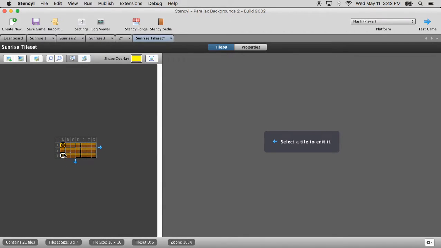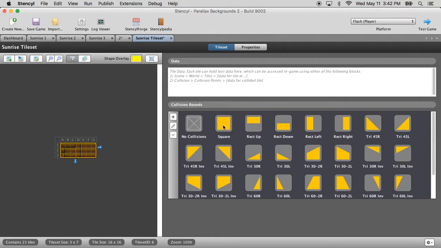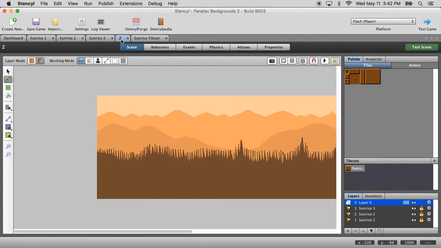Okay. Now, by default, the default shape, here, let's pick a different color that shows up a little better, is only kind of going halfway to the top. So we can select everything and select the square. And let's save the game again. When that's done, go back to scene 2.